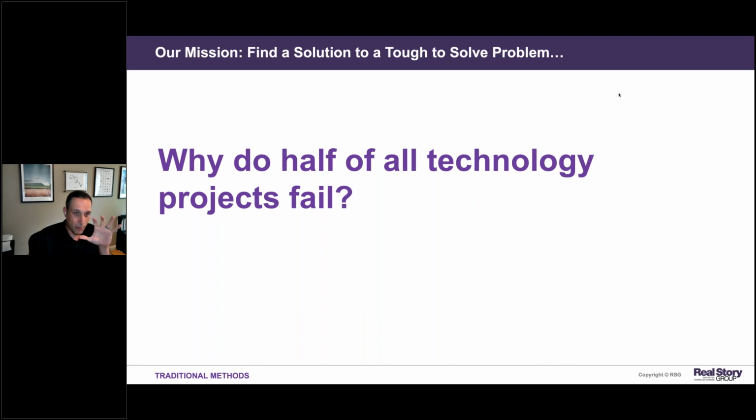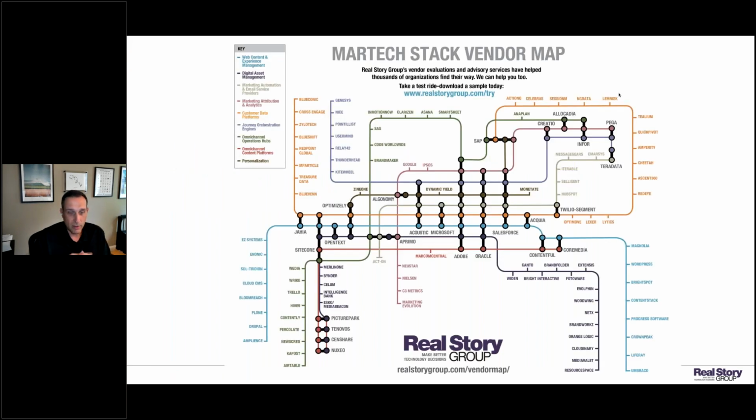So before we talk about this correct way, let's dig into a little bit more of the reasons why people end up choosing the wrong technology in many cases, which ultimately dooms them to a technology implementation failure. One of those reasons is a bit of a blessing and a curse. As a technology buyer today in the MarTech world and digital asset management world, there's a ton of options for you to choose from.